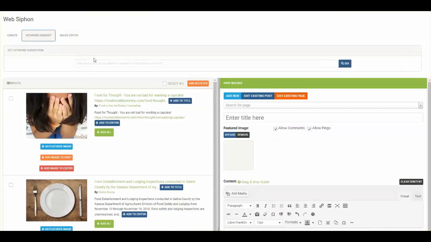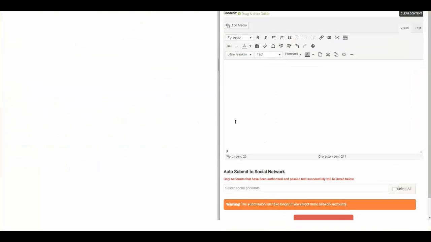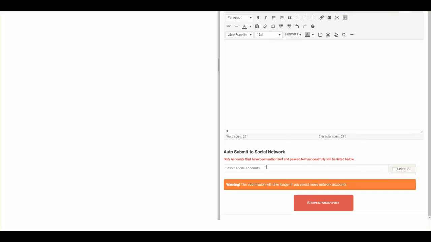We also have the keyword suggestions capability. If you wanted to get some keywords related to food, you simply enter the root keyword and click Go, and we're presented a list of keywords that we can use within our post or within our pages. We can also connect to various social media networks as well, using the API that's built in.